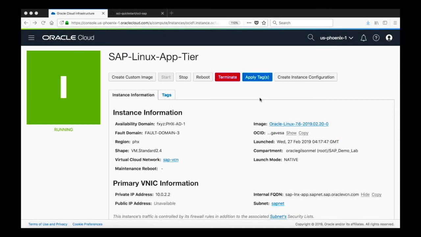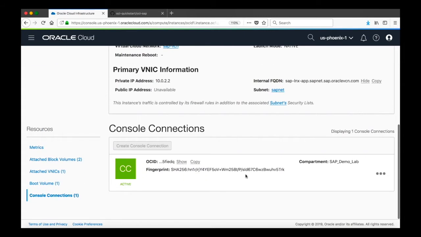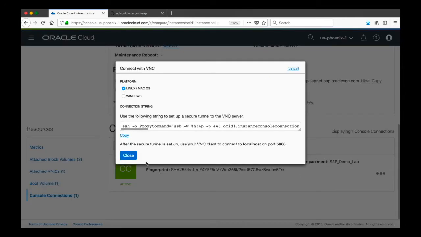One will be using the SAP Linux app tier, and this IP address is private. We do not have a public IP address for this environment, and the host name is going to be the SAP LNX APP server. We're going to connect into this using the serial console that we showed earlier in the Bastion server, and here's where we would be coming in to copy and connect with VNC.